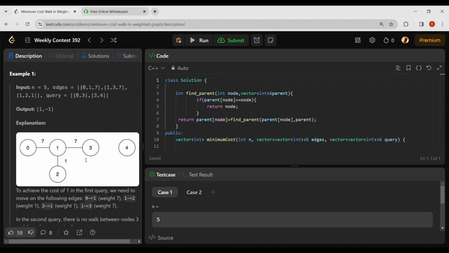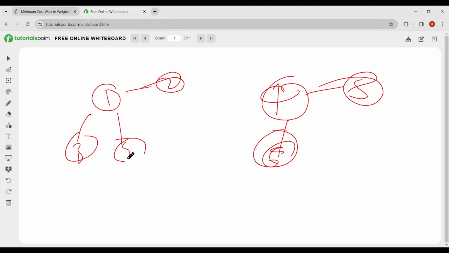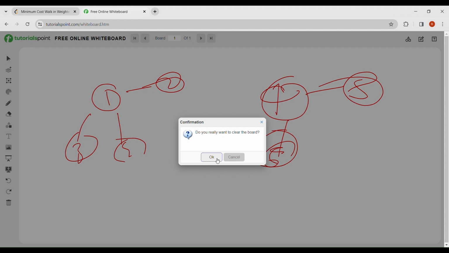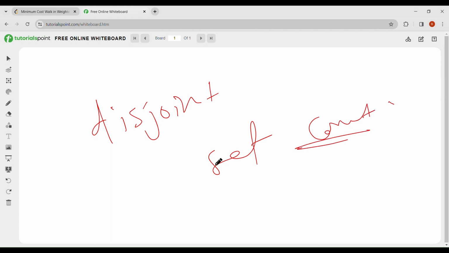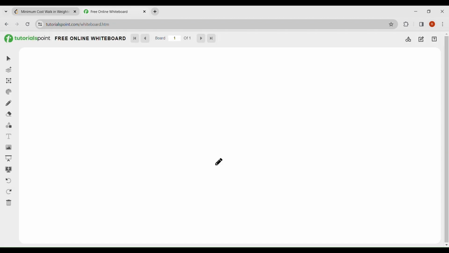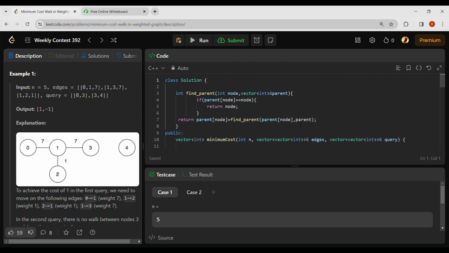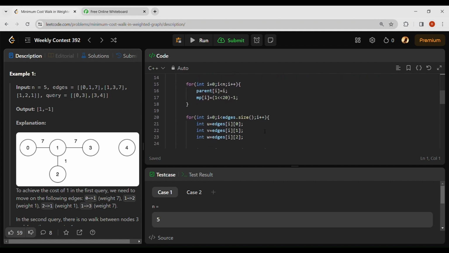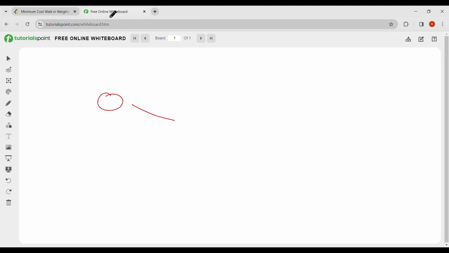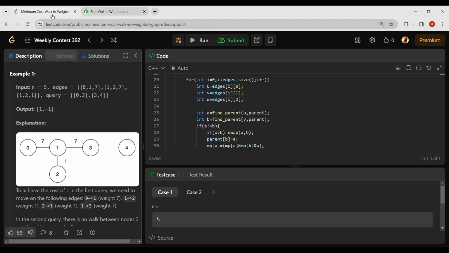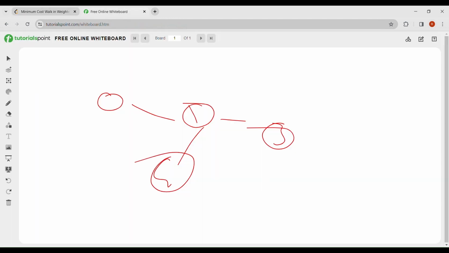So now how will we solve this question? For this question I use the disjoint set concept. I have not created any graph. I'm just making a parent array like 0 1 3 4. I'm taking the edges, like the 0 1 edge.